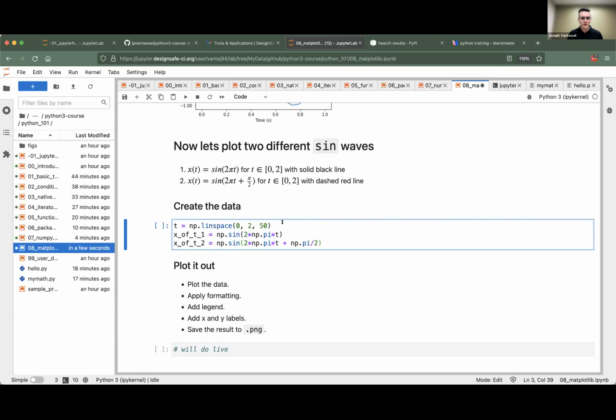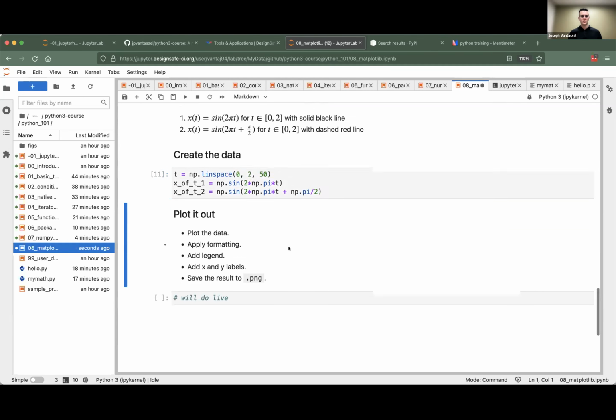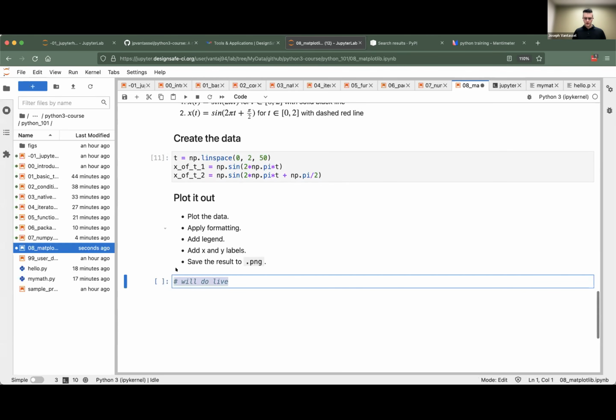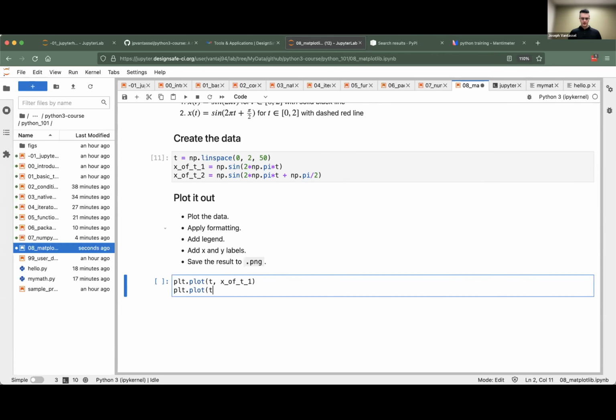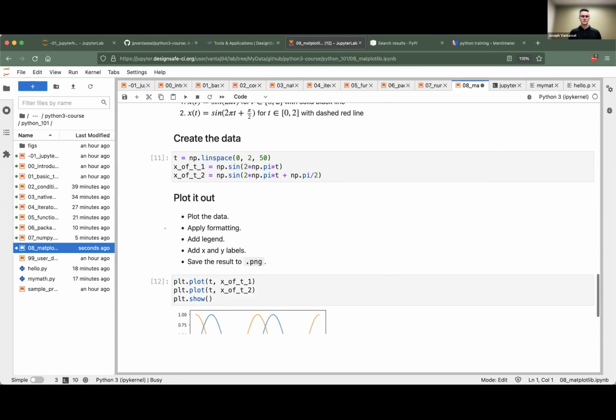By 2. Yeah, I think that's everything. Okay, that should be the data that we need. And then we'll plot it. So again, plt to plot, and we'll plot t, and then we'll do x of t1. And then if we want to add something else to the same plot, we can do t and do x of t2. And we can do plt.show.